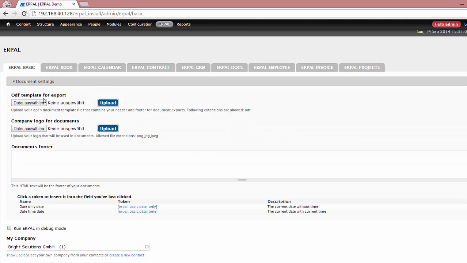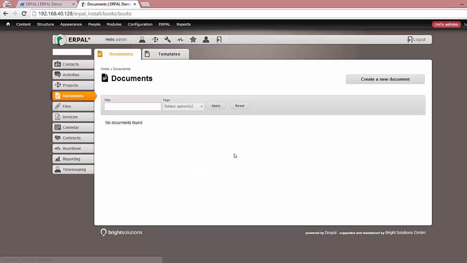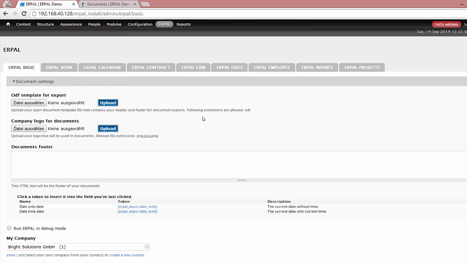You can open the document settings, and in the document settings you can upload an OpenOffice or LibreOffice template document. This document is used for exporting documents in ERPAL. There is also another screencast presenting the documents to you, but to give you a short overview, these are the documents, and if you have a document created, you can just click export in the right navigation of the document, and then your document will be exported and individually rendered into your company's CI that you can upload here.